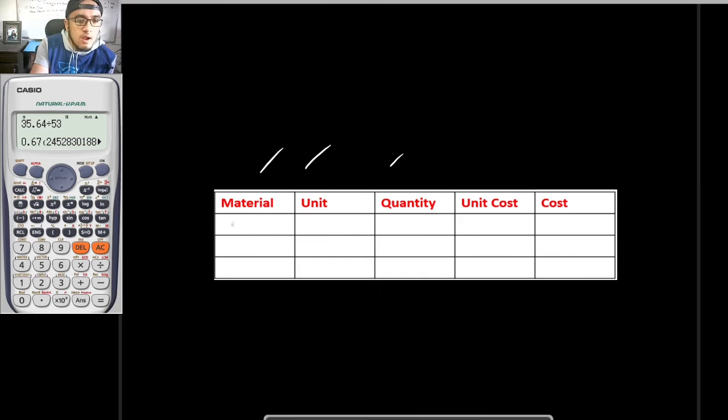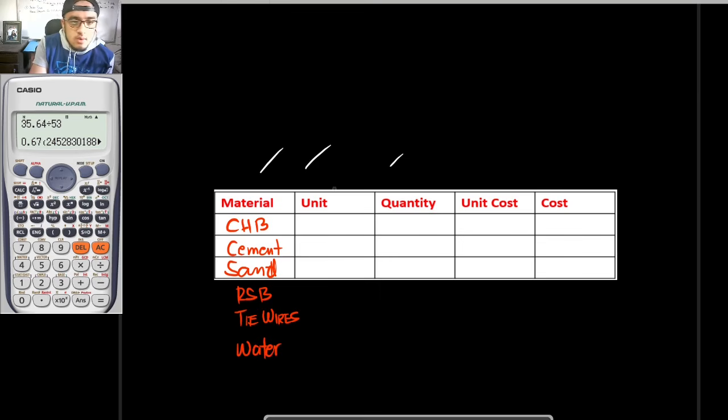So, for the material, ang kailangan natin would be CHB. So, kulang pala yung table natin, ano? So, okay. CHB. Then, cement. Sand. Reinforcing steel bars. Tapos yung ating tie wires. And lastly, yung ating water.